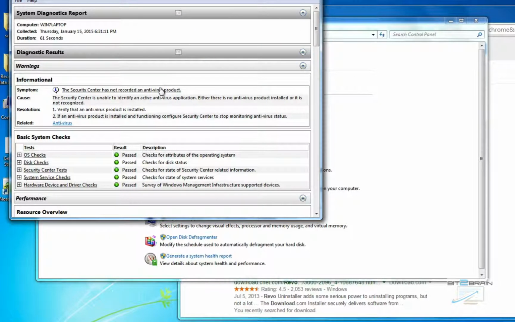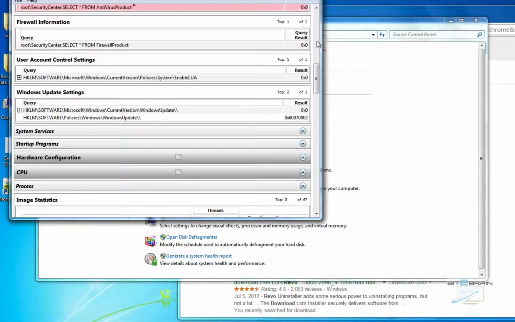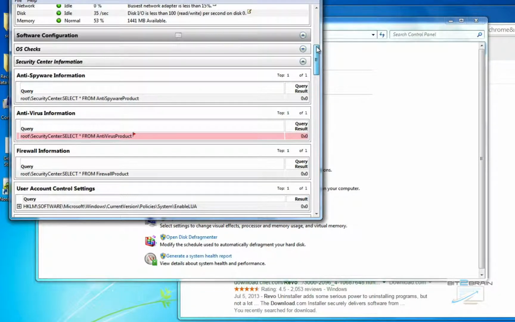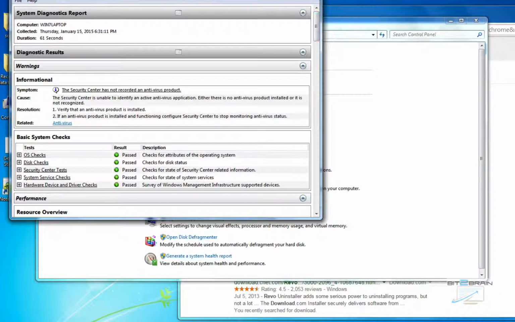It hasn't recorded an antivirus product. Well, that's pretty interesting. Because I know it's there because it's Microsoft Security Essentials. Interesting, but it doesn't see it.